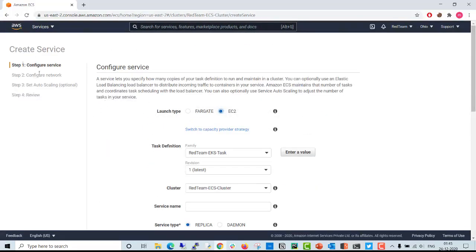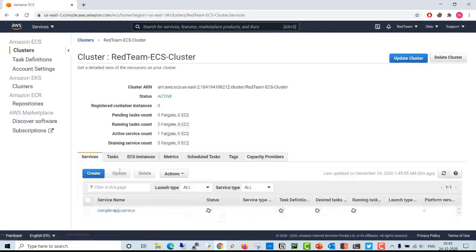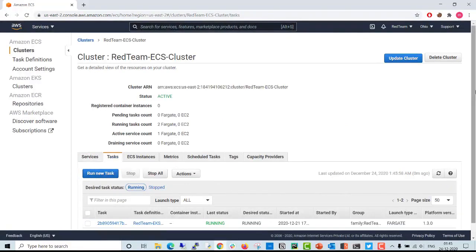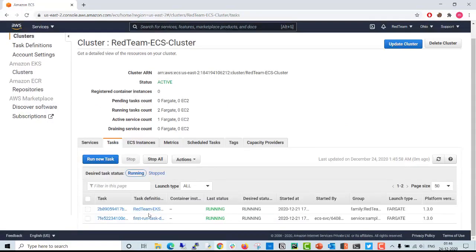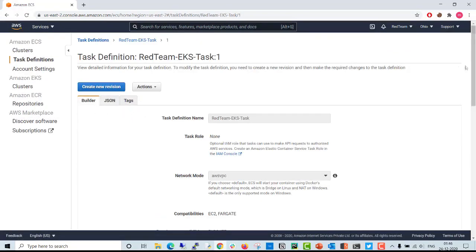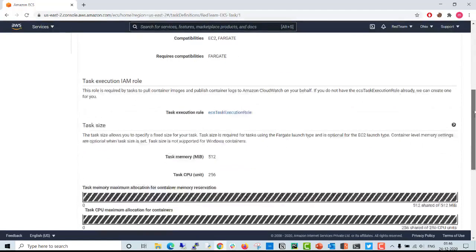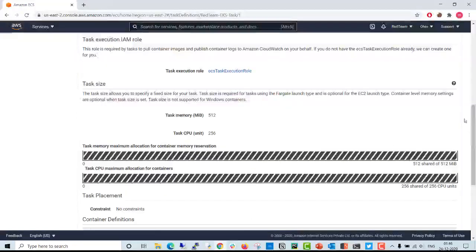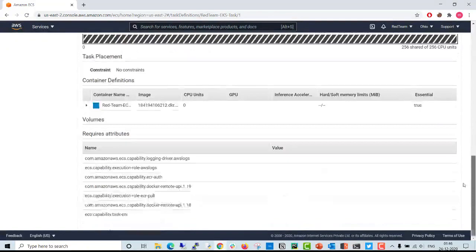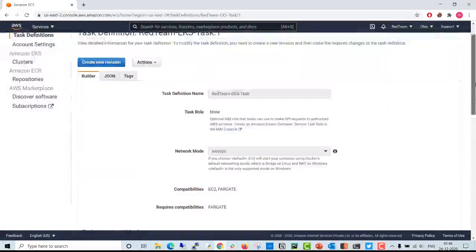You can also configure the task. You can create a new task. Currently you can see I have two tasks. Let's click on the first task. So this is the task definition I have. This is the VPC mode. I have roles, how we divide the task, and what the required attributes are. So this is how it looks like.